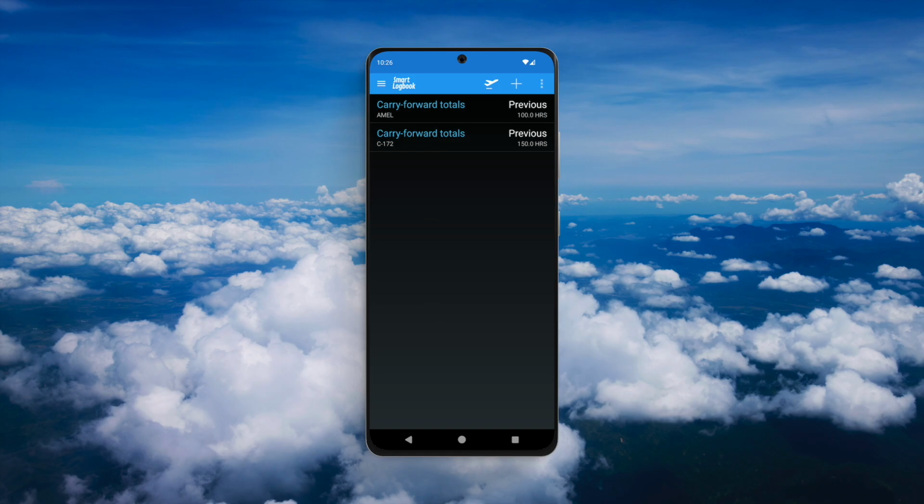Now, if you happen to print one of the other formats, for example, the Transport Canada or maybe the India DGCA format, there's one more step. There's at least one more step that we're going to need to do in that case. And let's take a look at why.